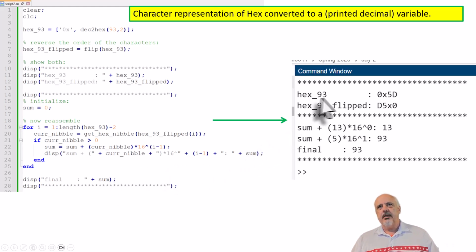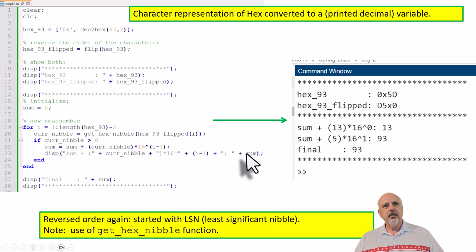And start with the hex 93, getting that from the decimal to hex, as we're used to. Then I flip it around, and then I walk, I get the 13 first because the D is coming off first, and that'll be times 16 to the 0. And then I add in 5 times 16, which is 80. So it works out well. Now let's, again, reversed order. Started with the LSN, least significant nibble.